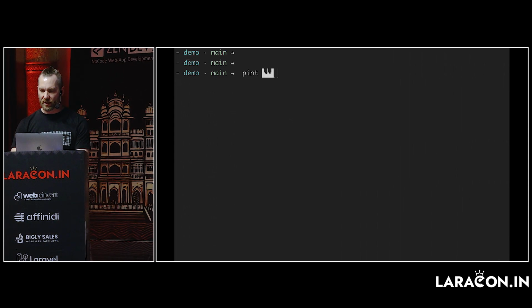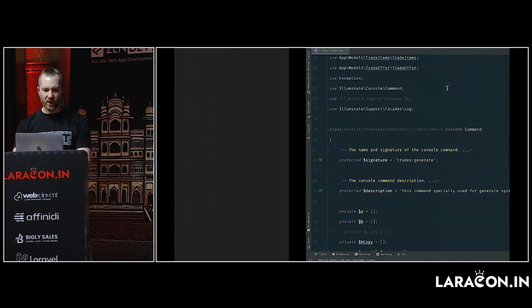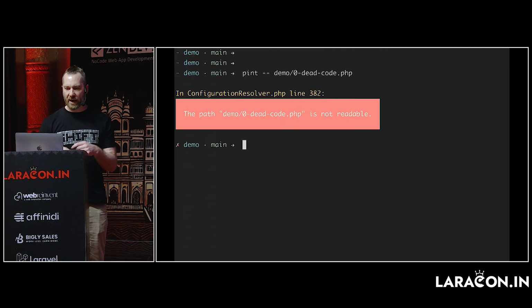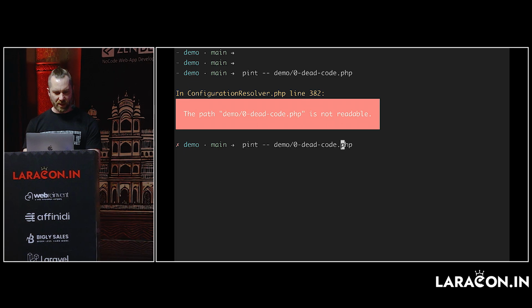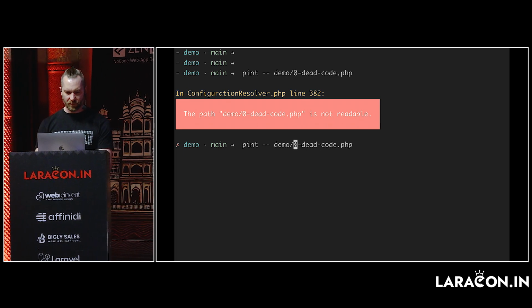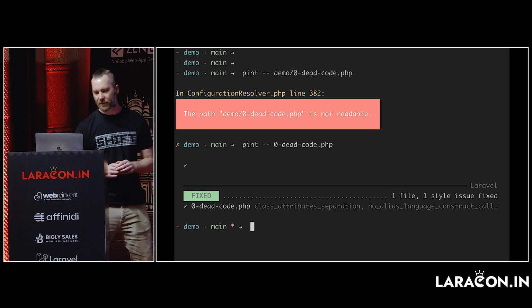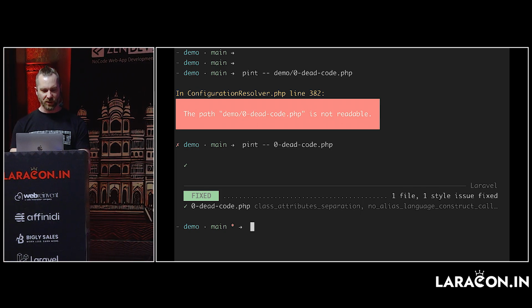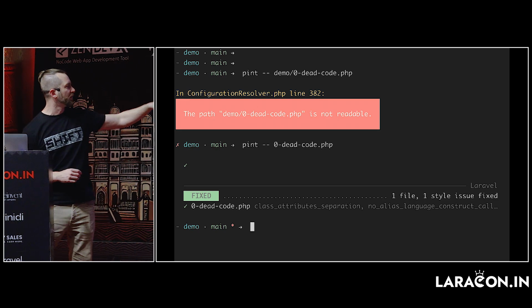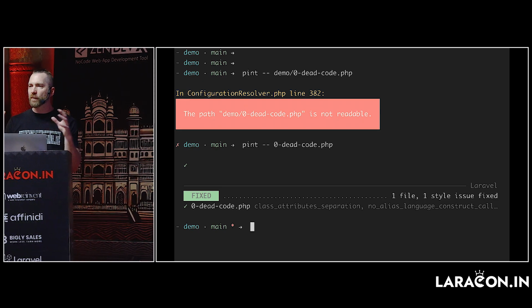So let's take this dead code. I'm going to copy its path, and we'll just format that one bit here. Why are we not readable? All right, cool. Sorry, Pint seems to not do a subdirectory there. That might be part of my configuration. But anyway, the point here is that this will fix any of the code violations within it.